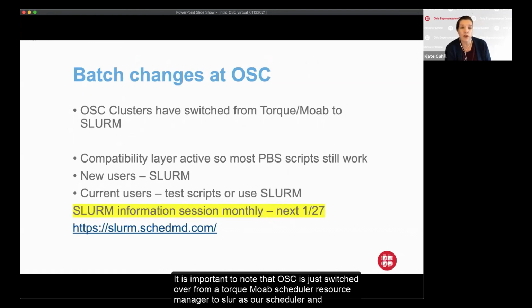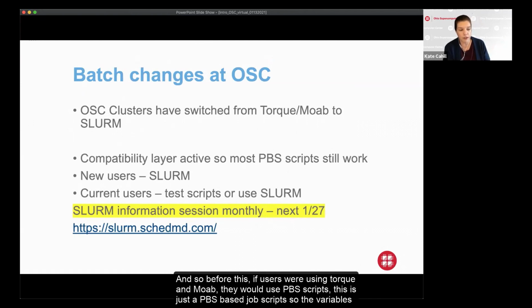It is important to note that OSC has just switched over from a Torque Moab scheduler resource manager to Slurm as our scheduler and resource manager. So we've just made this change a couple of months ago. Before this, if users were using Torque and Moab, they would use PBS scripts. This is just PBS-based job scripts. So the variables look different. But the activity is the same between the old batch system and the new batch system. It's just the terminology has changed.